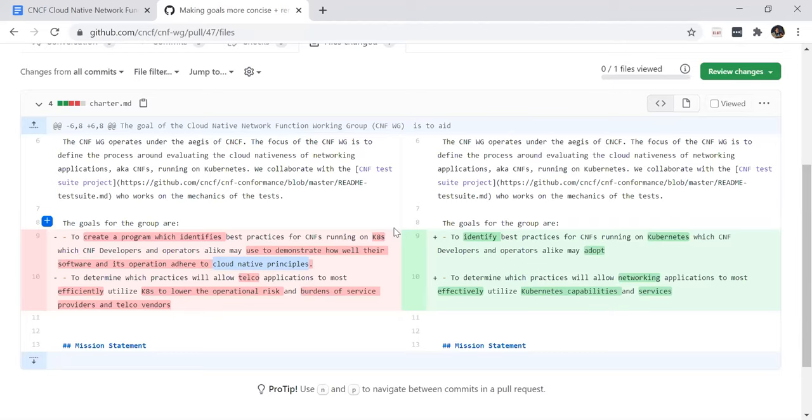The main part was to remove the portion on to be used to demonstrate how well software adheres to cloud native principles. So that's not the intent really. What we're saying is whether you're a CNF developer, you're developing software that could be run on Kubernetes, or you're an operator trying to find different networking applications that you're going to use, and you're handing this over to your ops team to identify this, we're hoping that the best practices will help developers to build better software that runs on Kubernetes, and the ops team to see software that helps them do the lifecycle management they're going to do. So that's what the language is about. So not just saying we're demonstrating, that's good, but it's actually helping their lives.